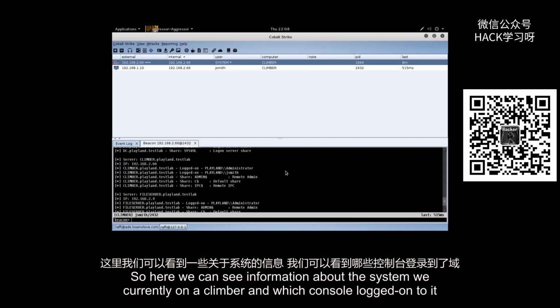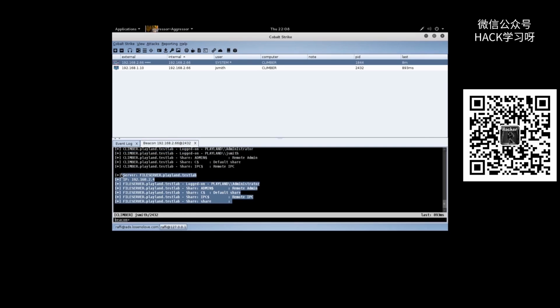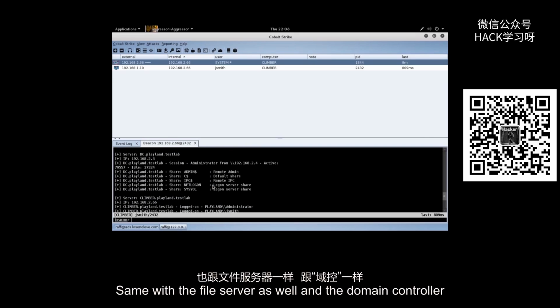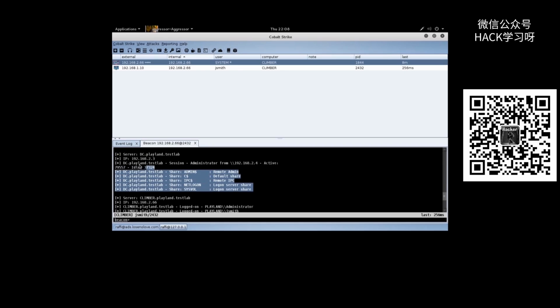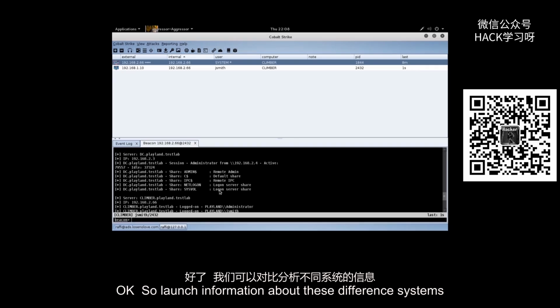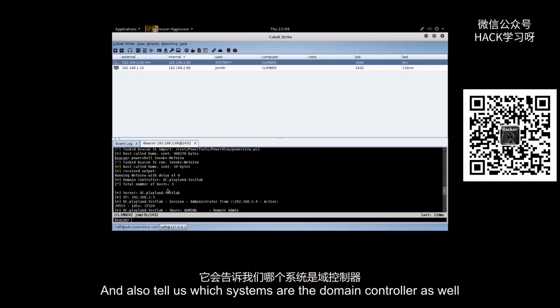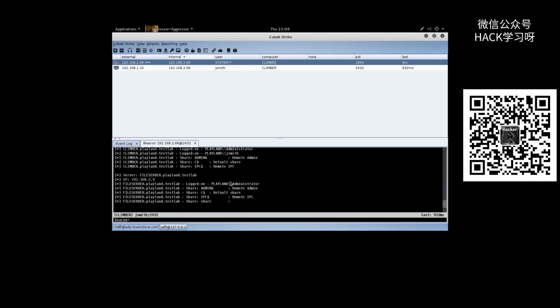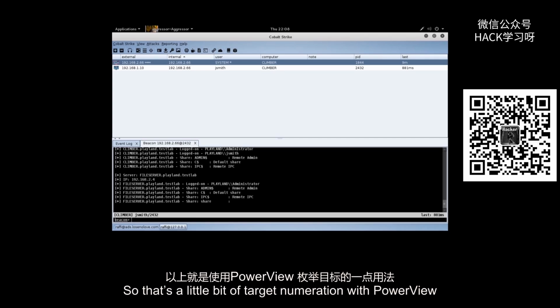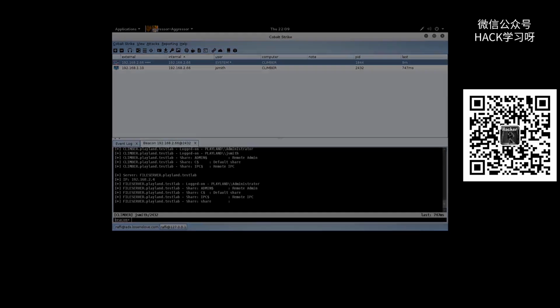So here, it can see information about the system we're currently on, Climber, and which accounts are logged onto it. Same with the file server as well, and the domain controller. Okay, so a bunch of information about these different systems. And it also tells us which systems are the domain controllers as well. So that's a little bit of target enumeration with PowerView.